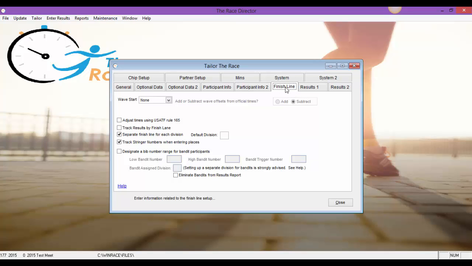I want to go back to my Options tab. Let's go to the Finish Line tab here. Remember our default division was 4. And I'm going to designate a bib range for my bandit participants, if there are any. And depending on the size of the race, if it's a small meet, I'll just go 990, 999. The trigger number when you're entering the results will be 999.